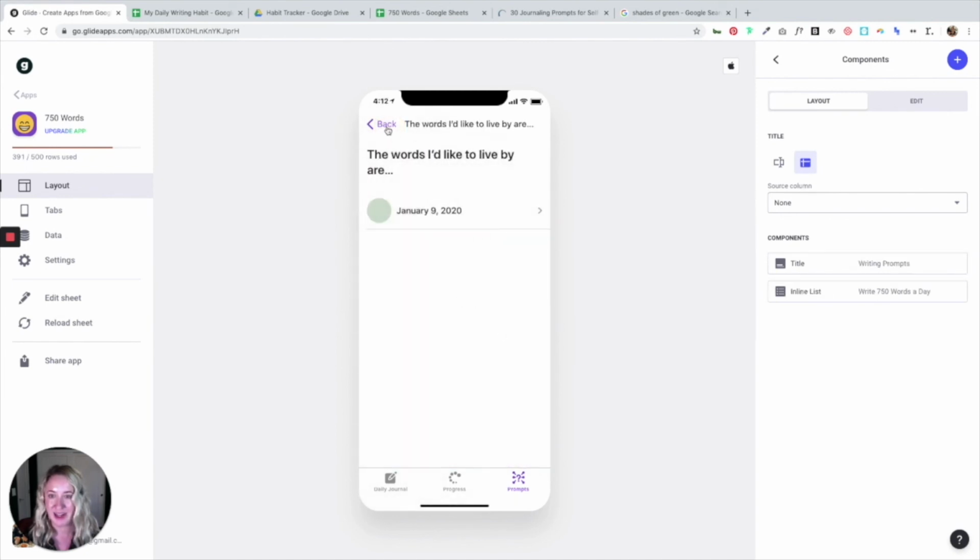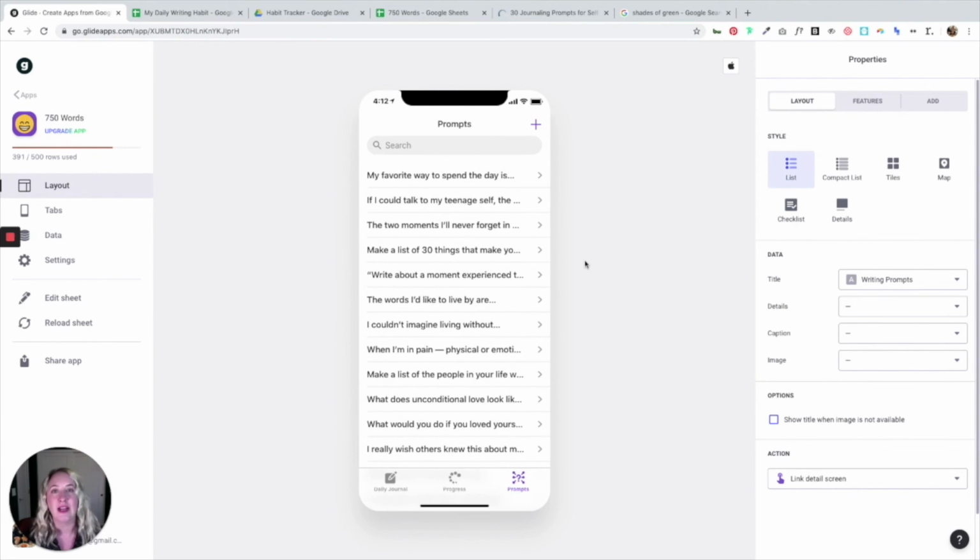So that is how you set up a writing app to track your daily writing habits and hopefully write more each day.